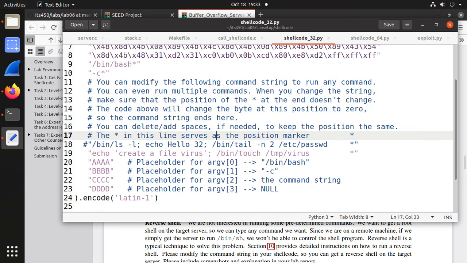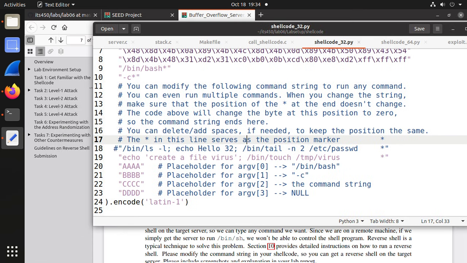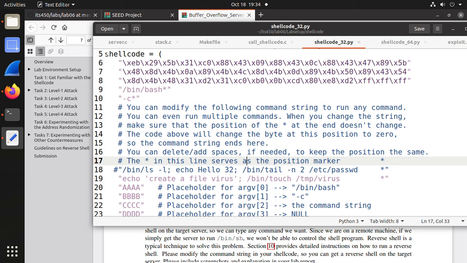shell32.py. Those tasks, task 2 and 3, or level 1 and level 2, they are 32 bit. Task 4 and 5, or level 3 and 4, they are 64 bit. So we copy this code, the shell code.